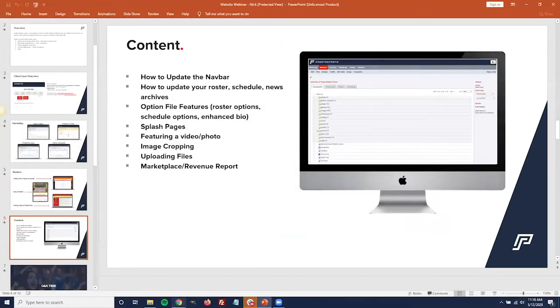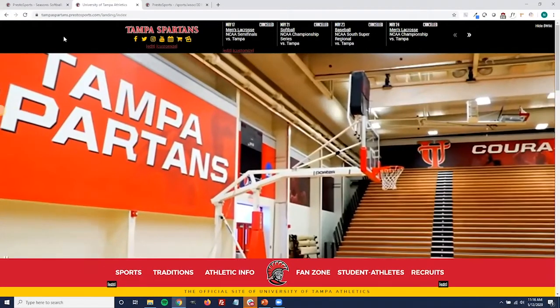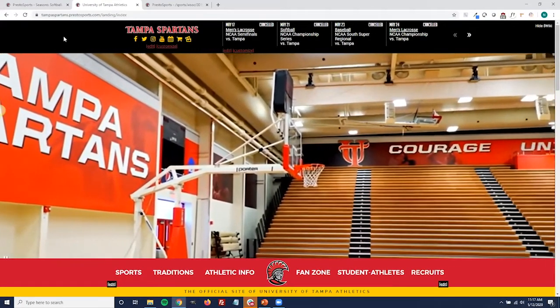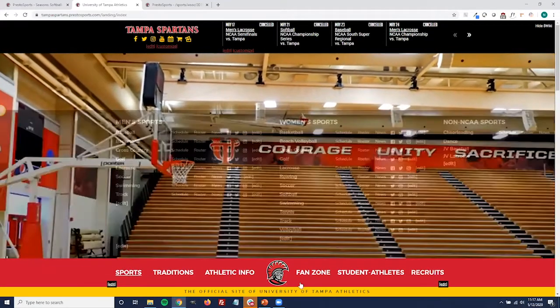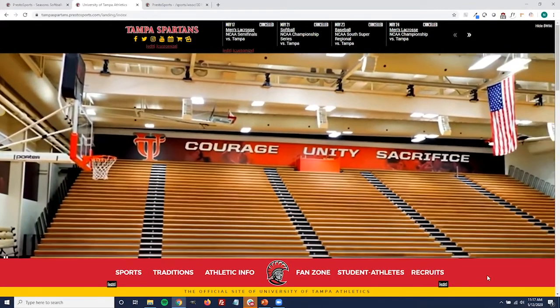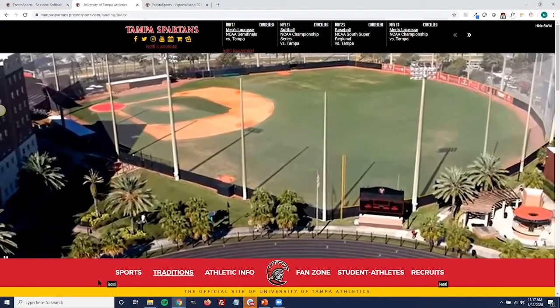So we'll hop back over here. The first thing we're going to do is go to the front end and discuss updating navigation bars. So the navigation bars are any bar that looks like this across your website. Most sites will have them at the top. Tampa has theirs at the bottom. And so this is what's called the global nav.